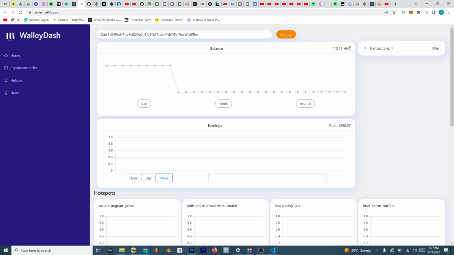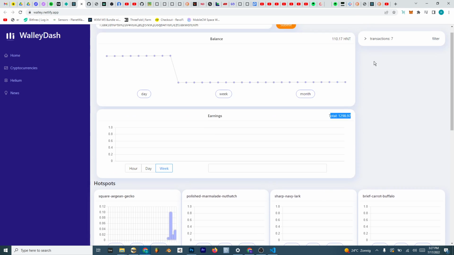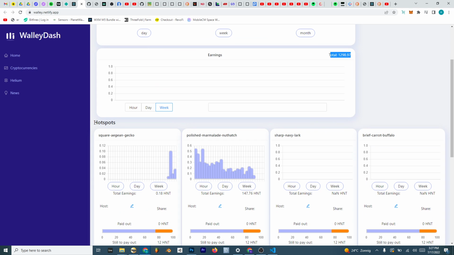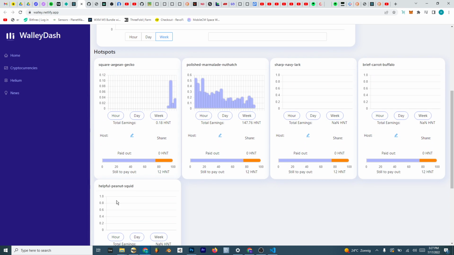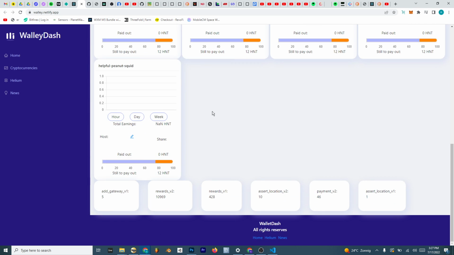As you can see, I have a balance of 110 HNT total. Total earnings of 1200, almost 1300 HNT of all time. Transactions are still loading, and here we have hotspots. I have 5 hotspots onboarded right now on the Helium blockchain. We can see it over here, 5 hotspots. A lot of rewards. That's every tiny reward transaction that you get right now. It's not even significant almost anymore. Too bad, but it used to be very nice.